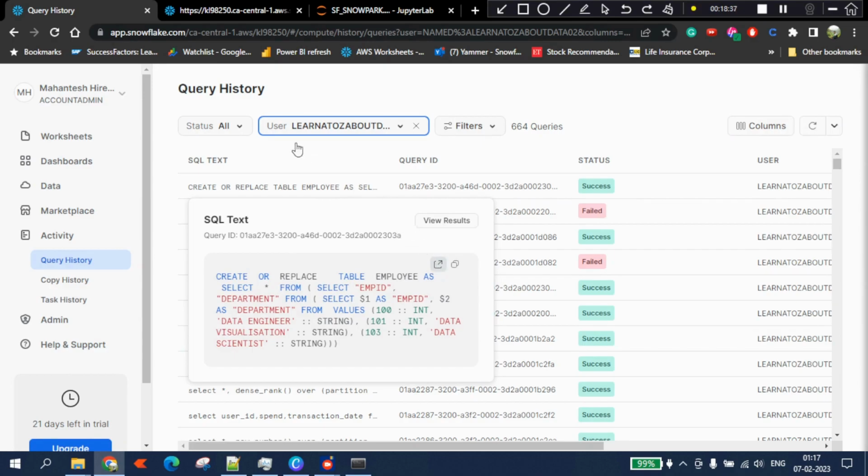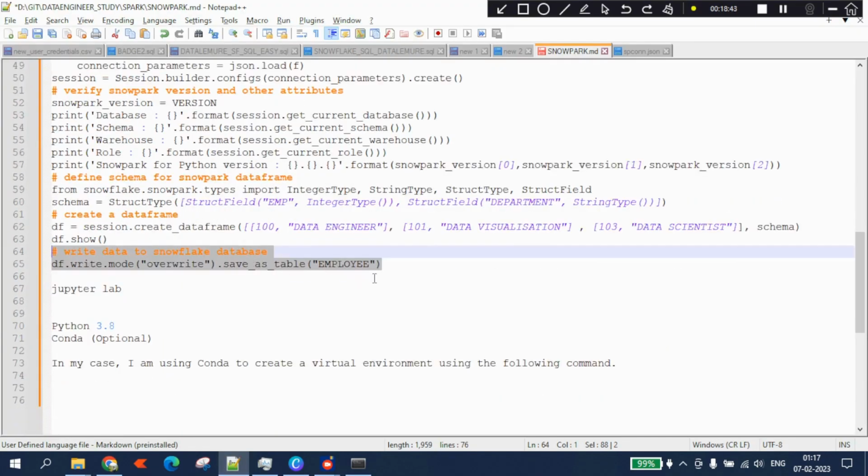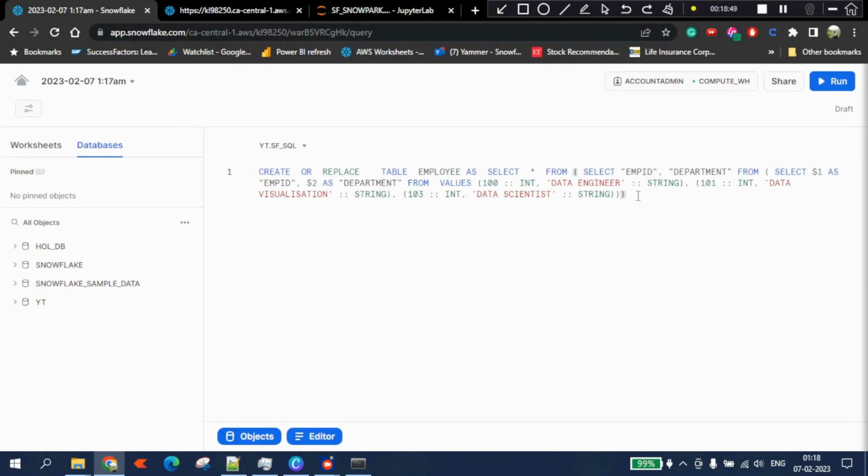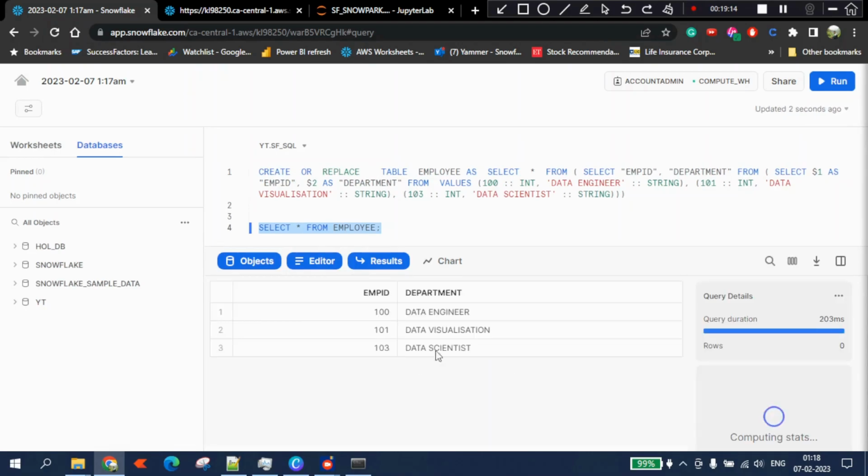Also, you see this, if I copy paste this, this table has been created. If I search for the table here and run it, the same number of records are present, that is 3. Yeah, thank you, that's nice. We connected to Snowpark.